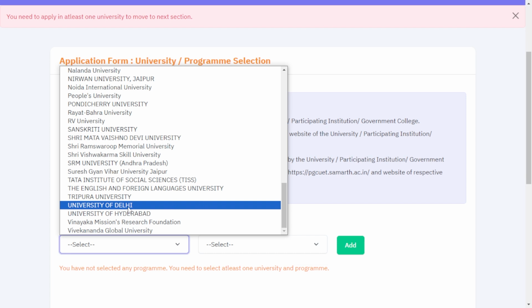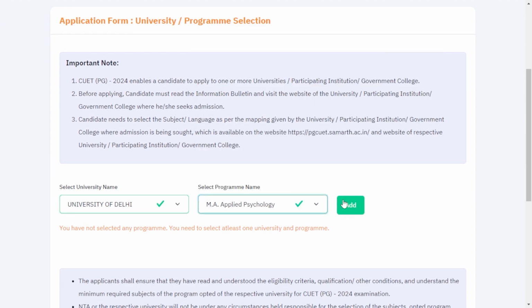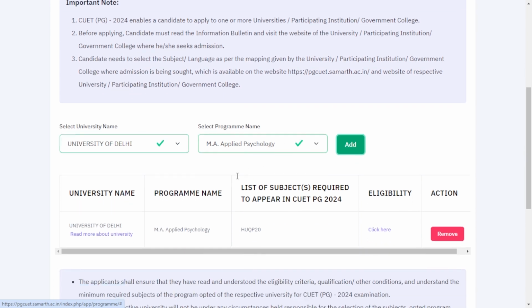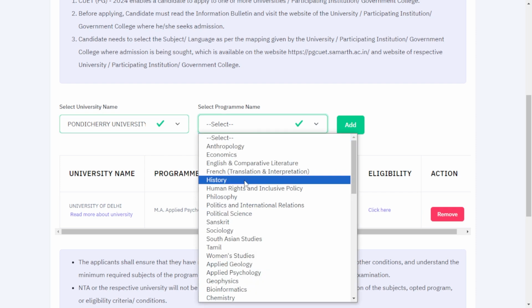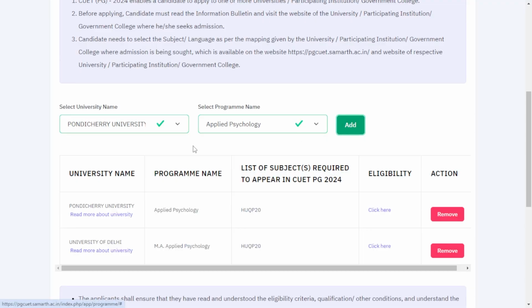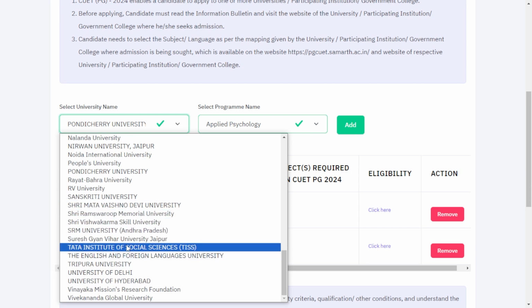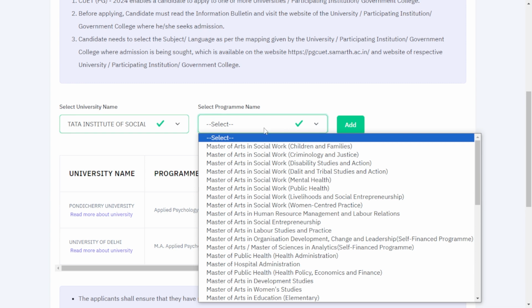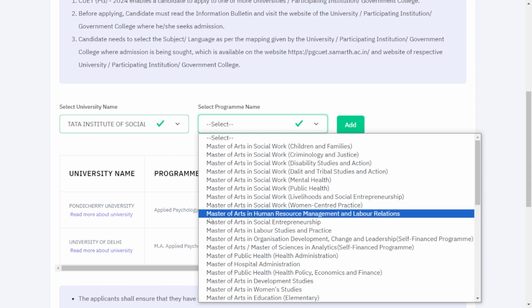For now, we'll select the university. This is how you need to select. Firstly, we'll select one university and then we'll select the course. So I can see one course here. And then we'll select another university, select the course and add. We'll select another university, Tata Institute of Social Sciences, TISS in Mumbai, and then we'll select the course. We are also getting queries related to this course, which is MA in Human Resource Management and Labour Relations.